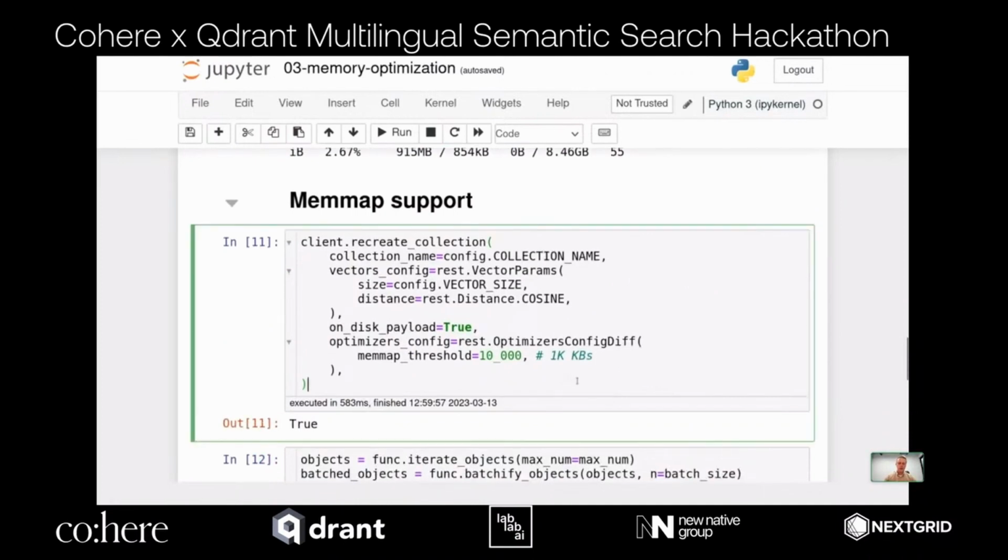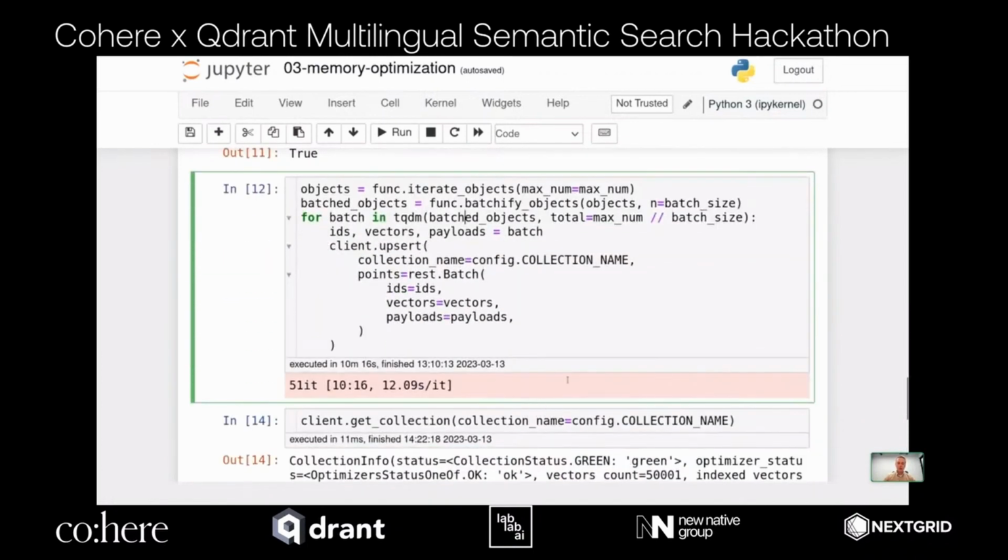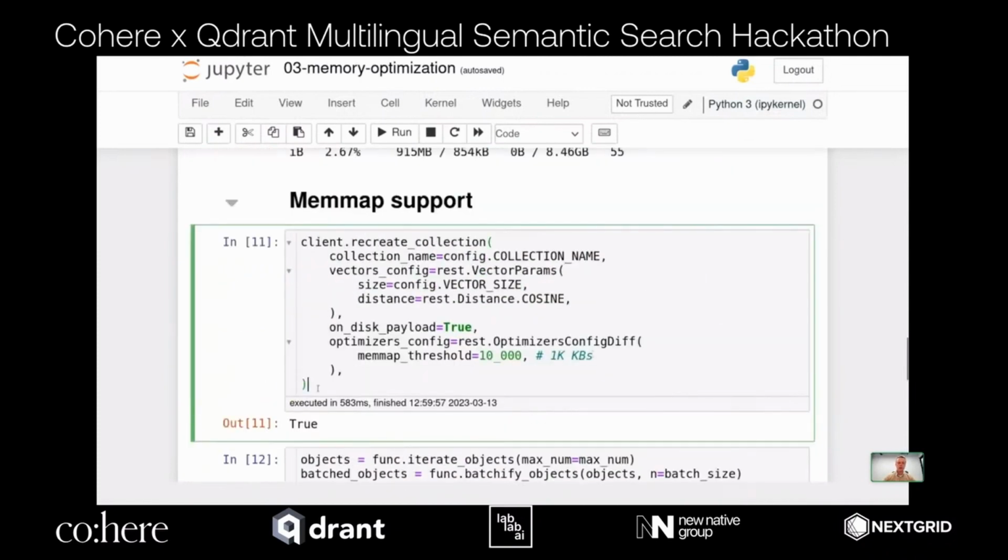But there is also a different thing that you may consider. You can also decide to store your segments on disk, and we implemented that by using memmap. So the segments won't be stored in memory, but only mapped from disk, and will be accessed, loaded from disk whenever that's required. And that's basically it. We only change the way that we create the collection, and then we upload the data in exactly the same manner.